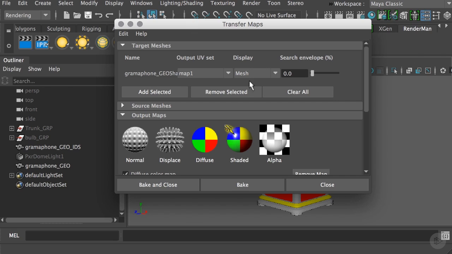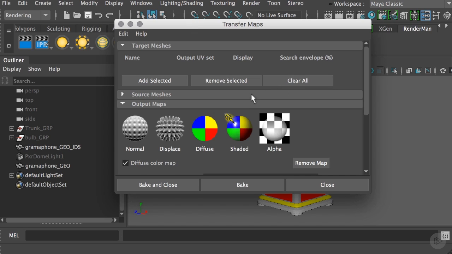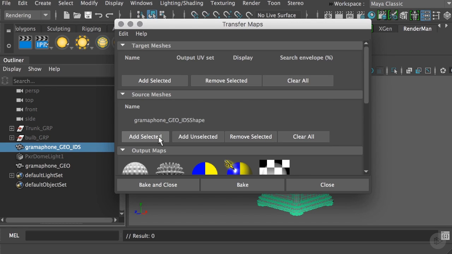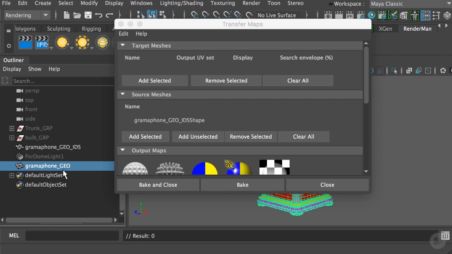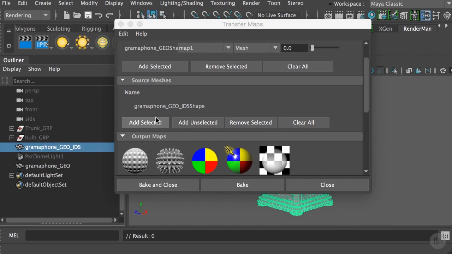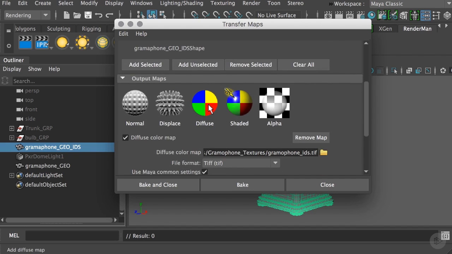So what I want to do is I will go and clear all here. So I will go ahead and select our gramophone, the one that has the IDs, and I will use this to be our source mesh. So I will add selected here. Then I will go to our gramophone, the base one, and I will add that as being our target. There you go. So now we have these two gramophones here. Let me just add this one here again. And then I want to pick the diffuse baking method.